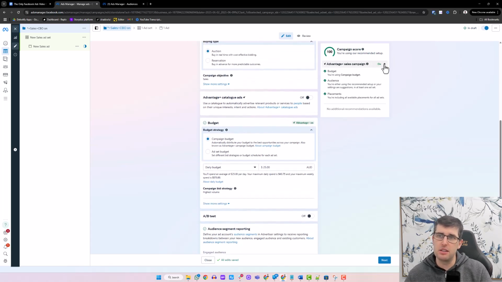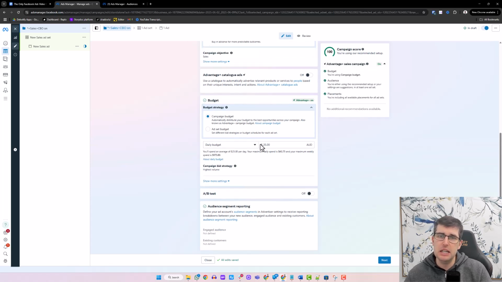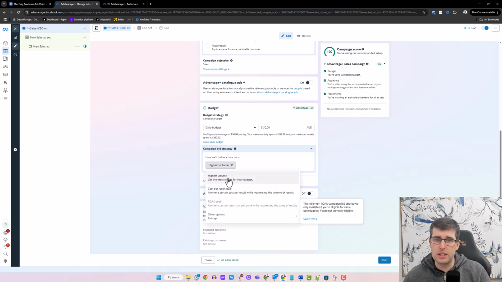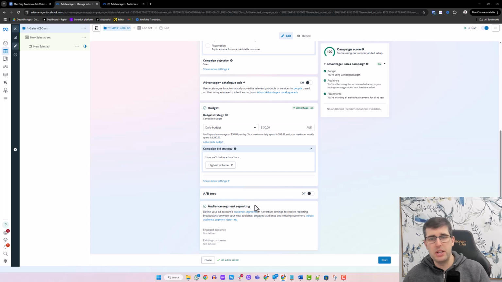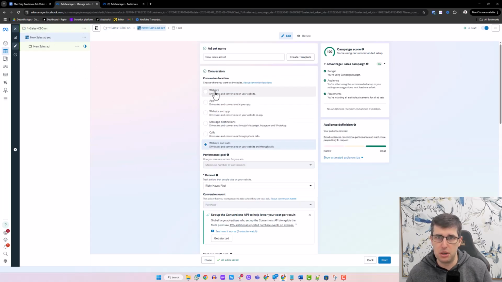Honestly, I don't really look at this. I mean, it's cool, right? But it's like, no. Daily budget, I put it at least at $30. You want to put your ad account currency in your currency so you don't have conversion tracking fees. Long term, you want to use ROAS goal, but you'll start at highest volume. Audience segment reporting is where once you have that, you can actually start segmenting that. Honestly, define your ad account's audience segments in the advertiser setting to receive reporting breakdowns between your new audience engaging. So again, it's really for agencies, but as I said, a lot of SMEs use this, which I know is most people trying to do it themselves, and you don't need this, right? So I'm just not going to, I'm just being honest with you there.